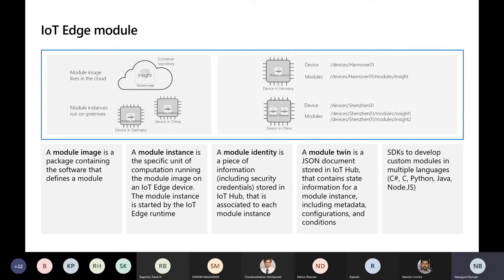So that's why we say the definition of a module instance is a specific unit of computing running on the module's image on an IoT Edge device. That module is going to be started by the IoT Edge runtime, almost like an operating system. The runtime is responsible for spinning up a process, or an instance of a particular module, on top of the IoT Edge device.